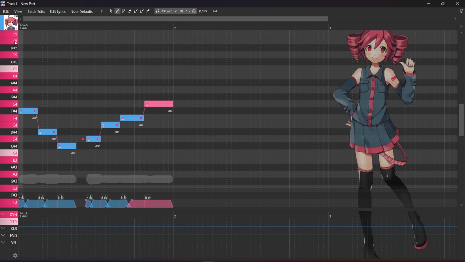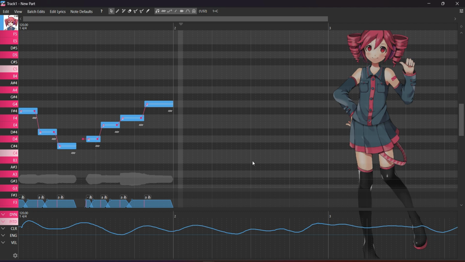So, as you can see, the darker lines represent sad vocals, and the lighter lines represent happy vocals, and the dynamics are used for tuning. Of course, if you don't know how to do pitch bends and stuff, that's important.